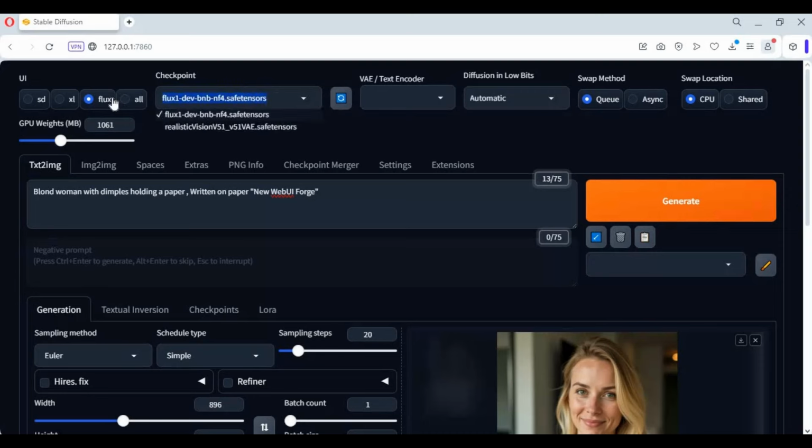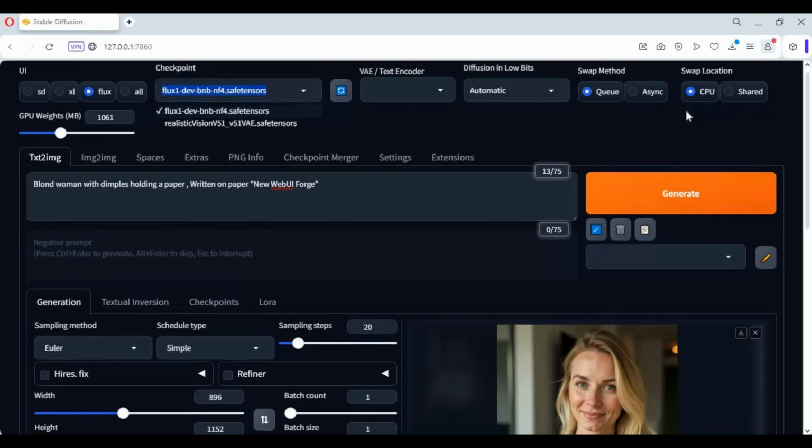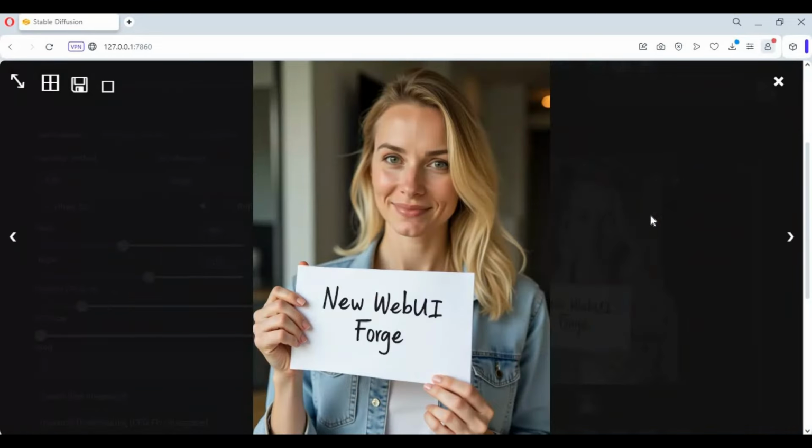You can also adjust how much RAM you want to utilize. And with built-in ControlNet and other options, you can easily use them being a new user. This new Forge WebUI is not just a tool to generate images.